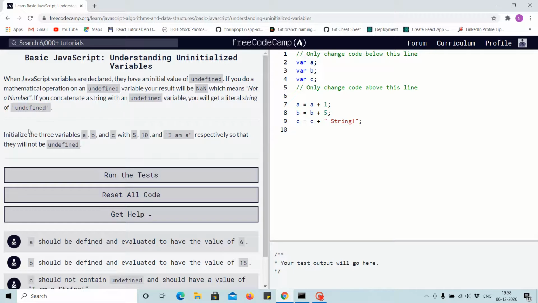So, let's see the task of this challenge. Initialize the three variables a, b, c with the values 5, 10 and "I am a" respectively, so that they will not be undefined. So we have to assign the values so that they are not undefined.